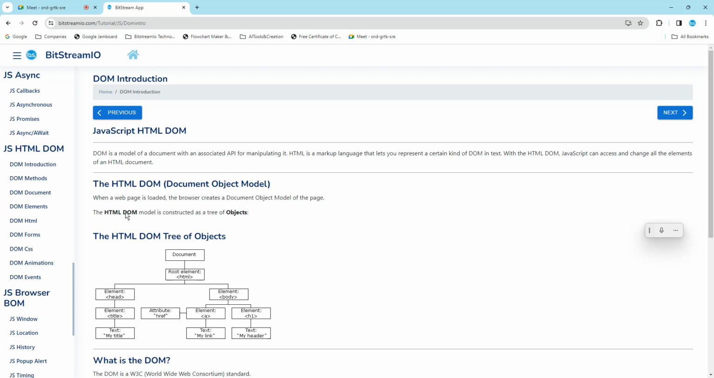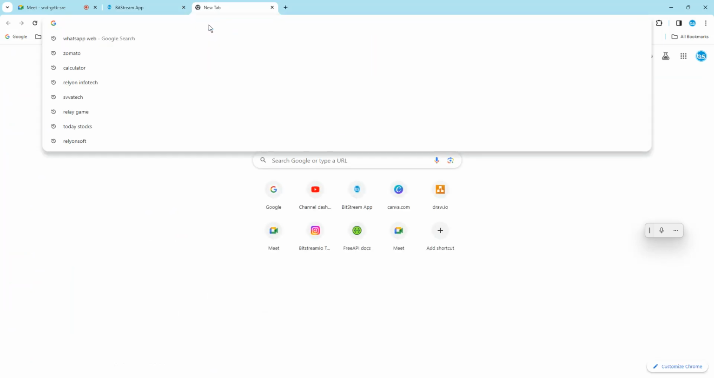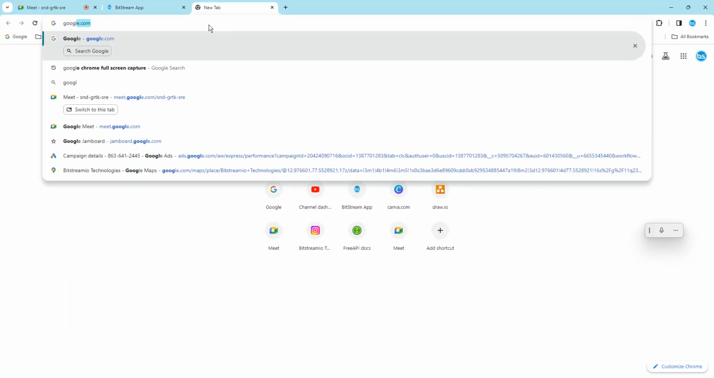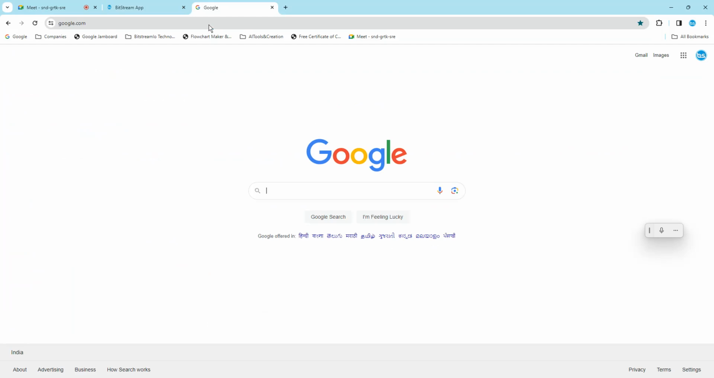A DOM is a document object model. When the web page is loaded, the browser creates a document object model. If they ask what a DOM is, it is the document object model. When the web page is loaded, the browser creates a document object model of the page. What does it mean? If I go to some other page, say Google, is a DOM created?